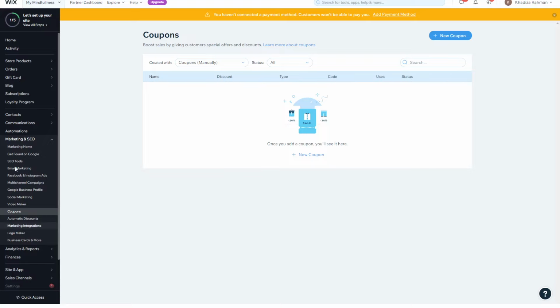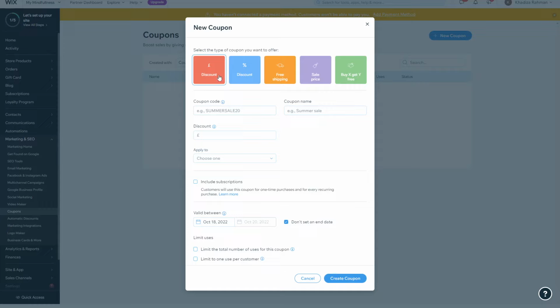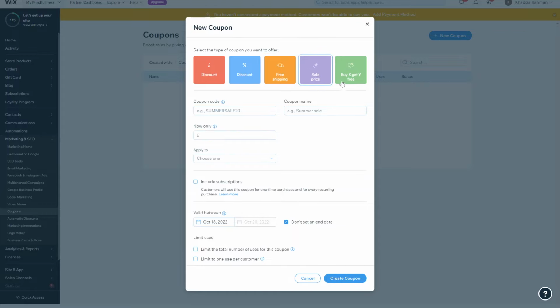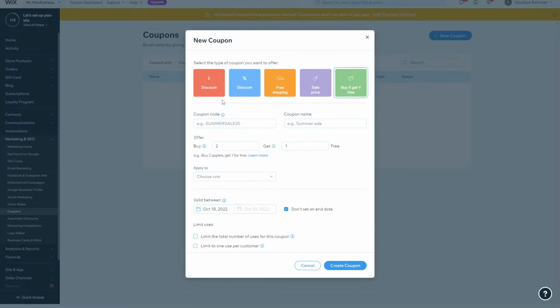To start, you want to go into the Marketing and SEO tab and click into Coupons to get to the coupon dashboard. And this is essentially where you'll see all of the coupons that are currently being used or have been used previously. So to add a new one, you would just click Add New. And you can see the different types of coupon options that you have. So you've got discount, fixed amount discount, percentage discount. You can have a coupon to offer free shipping, coupon for sales, and a buy one get one free for coupons.